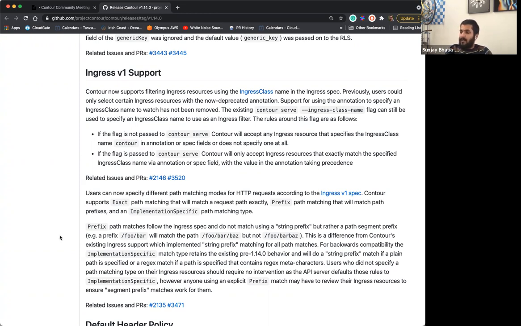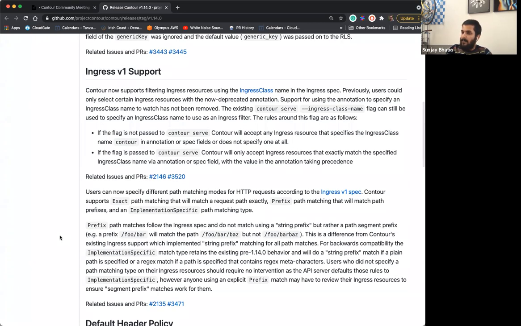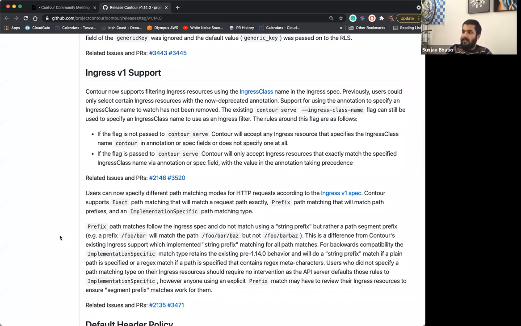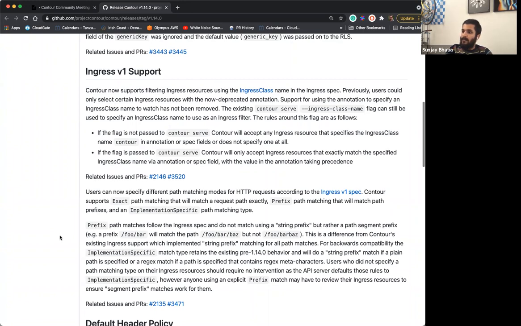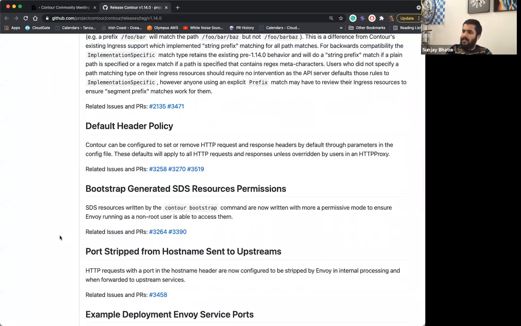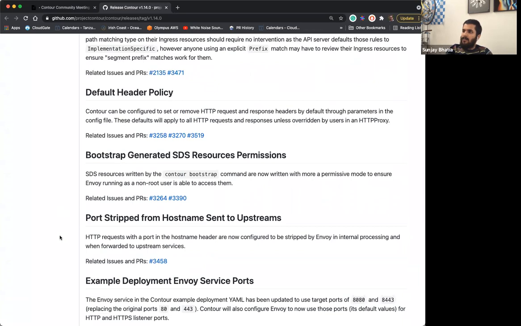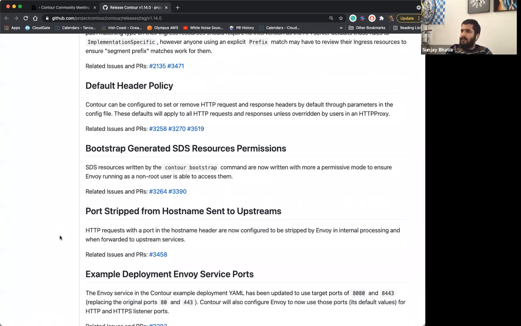And then another thing on Ingress, we are also able to support more types of path matching. Before, Contour only actually supported prefix path matching, and now we support all the different kinds that the Ingress spec lays out. There are some more details and examples in the release notes there. And I think the rest of these are some smaller changes and bug fixes.